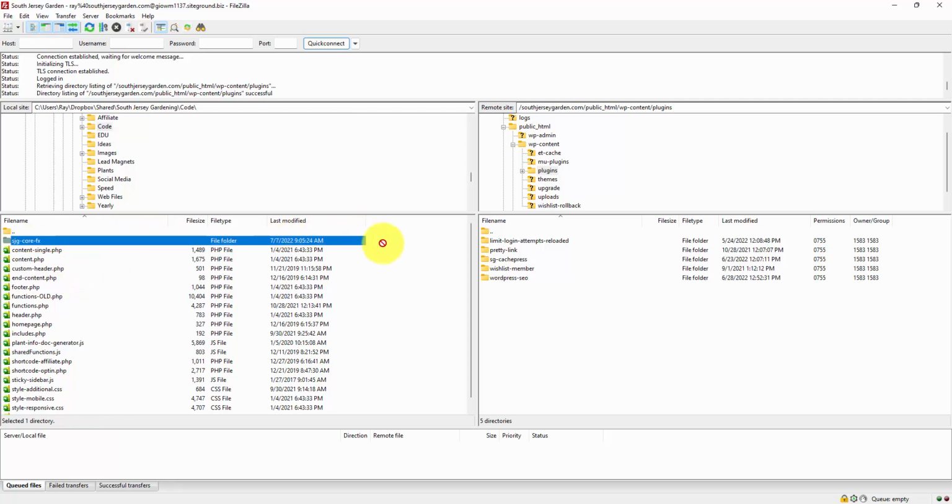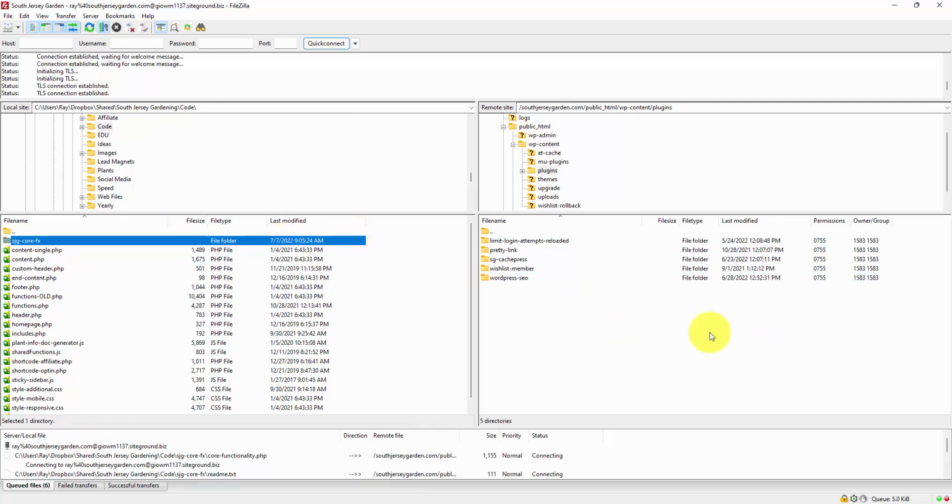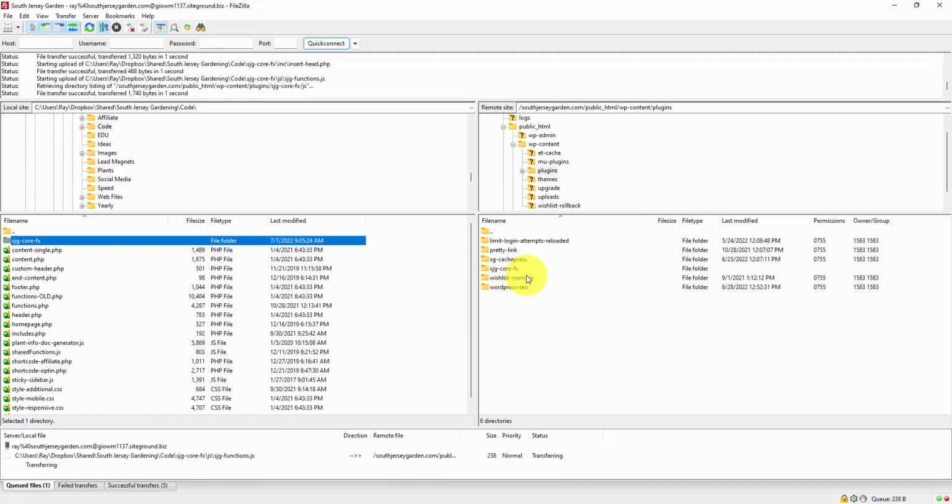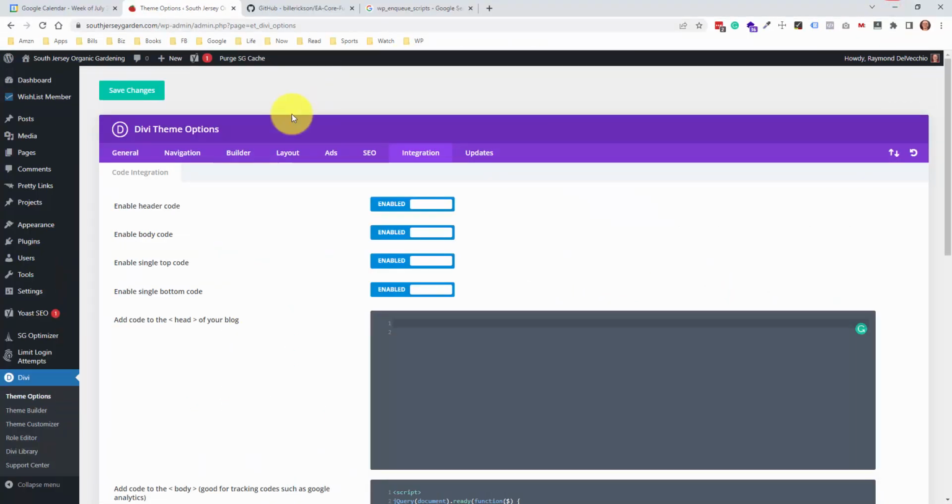So let me copy over this folder into our plugins folder on WordPress. We're going to have to manually activate it. So we go back into our WordPress admin area over to the plugins, and we should see our new plugin here.